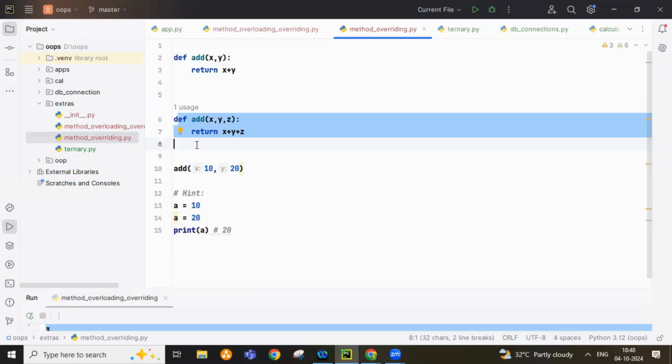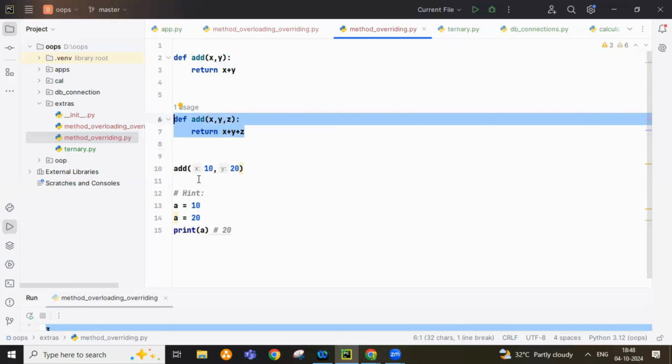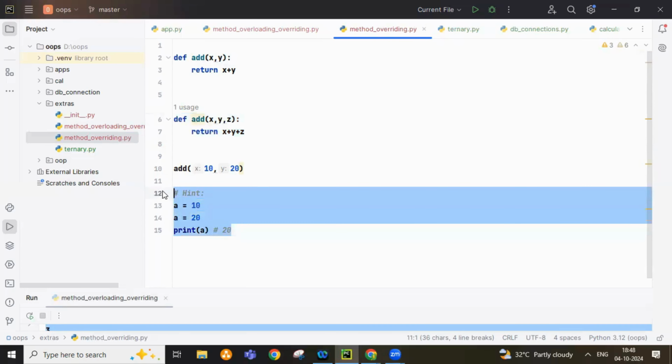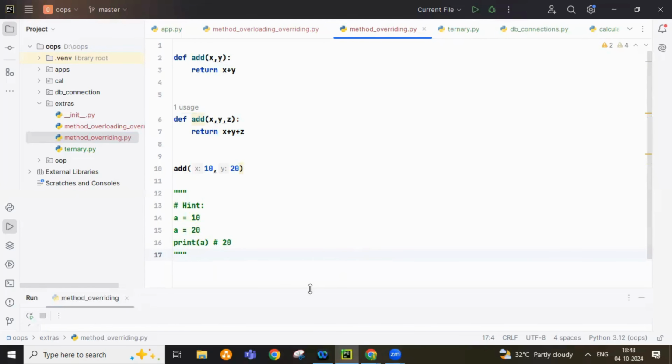Second one. Why? Because it is overridden. The first function is overridden with the second function. You got it? Now, when you call this function, that's a hint I gave. Hints are there so it would make sense when you're referring to it, to understand how it is. If I call this, it would raise a type error.